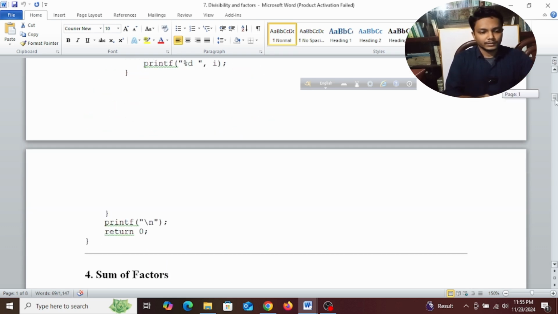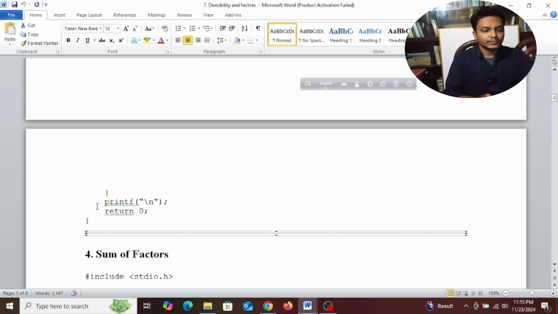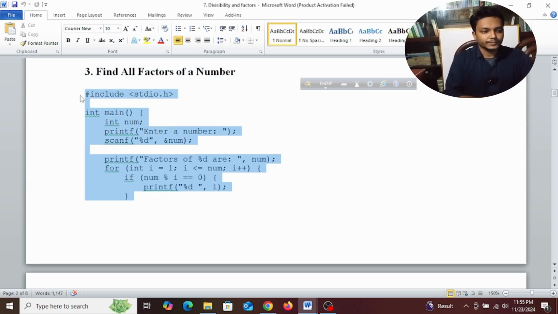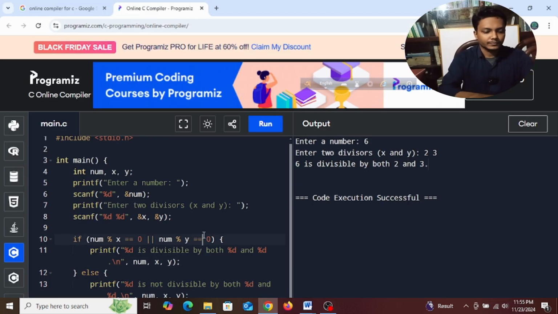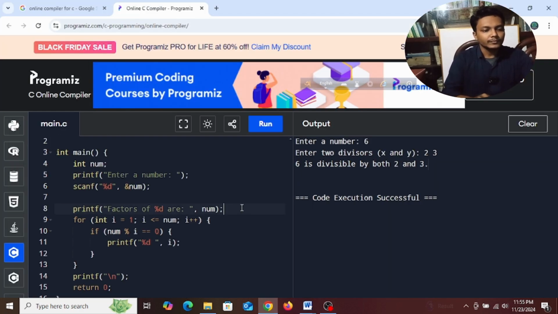If we copy this code, you see guys, enter a number, we're taking input from the user. So factors of this number are printed. The for loop starts from 1, and the for loop goes up to less than or equal to the number. So if number modulus i equals 0, then we can print i.